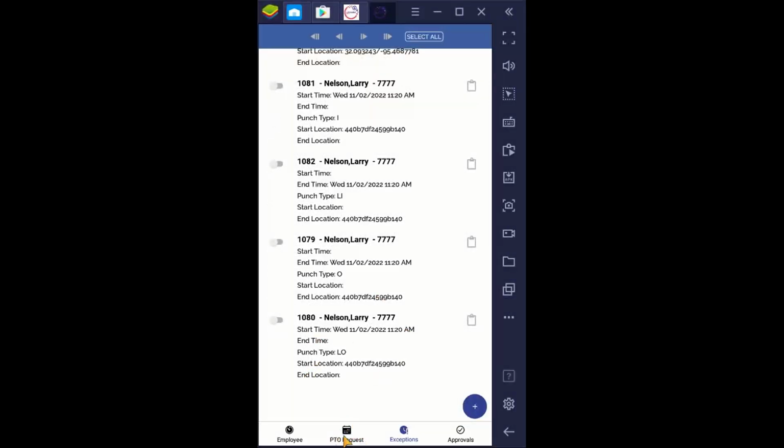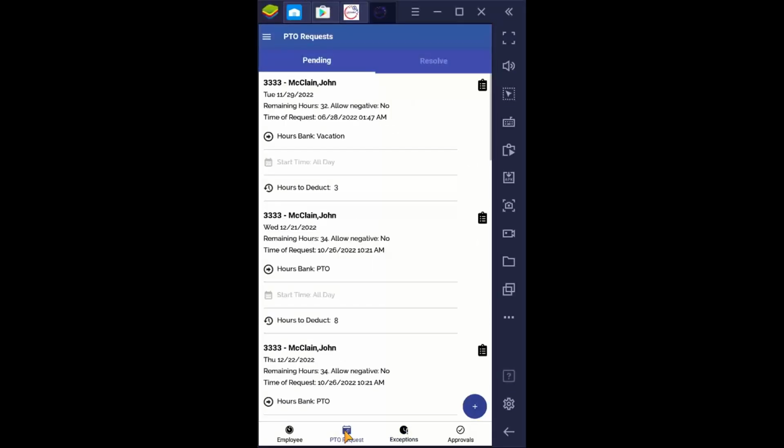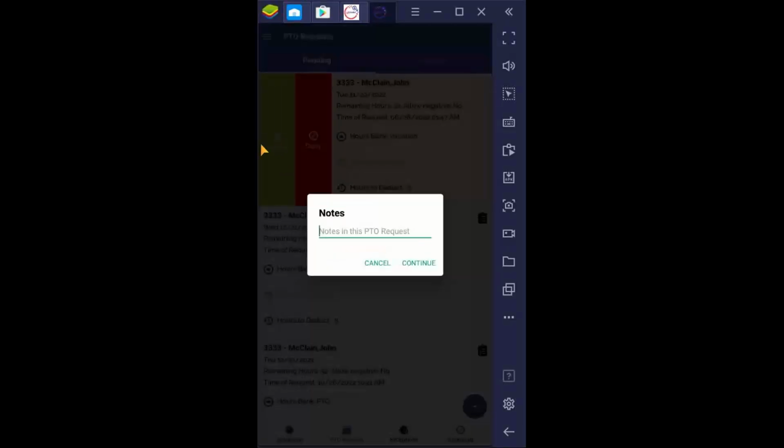The next thing over down at the bottom to the left is our PTO request. And in the same way we did with the exceptions, we can slide this to the right and either approve it or deny it. I can see up here, he's got 32 hours remaining. His bank does not allow a negative amount. He wants 3 hours deducted from the vacation bank. I can click approve.